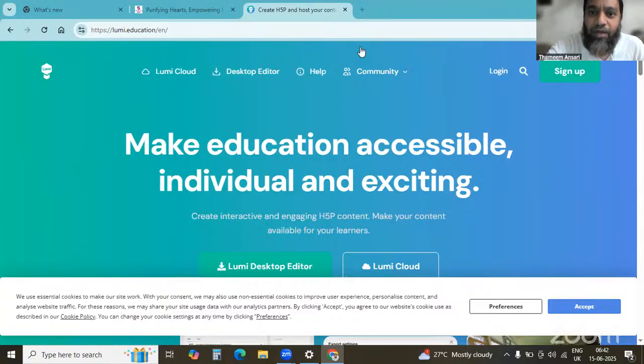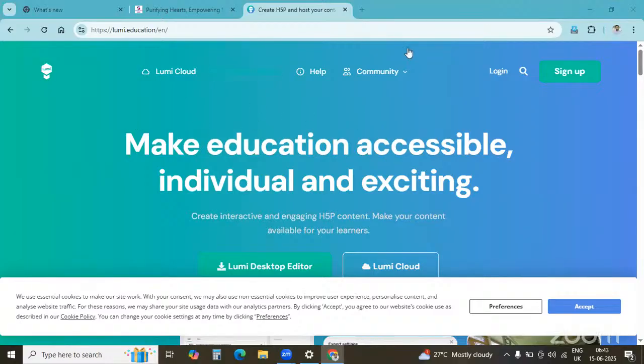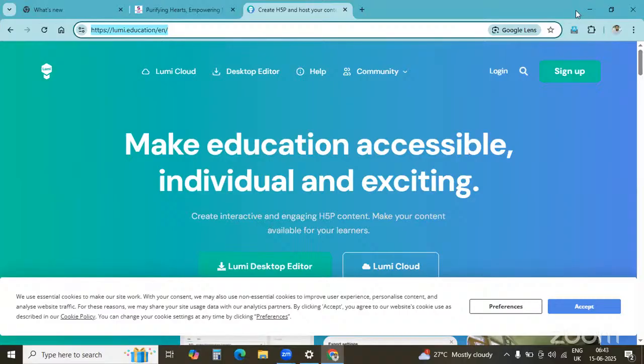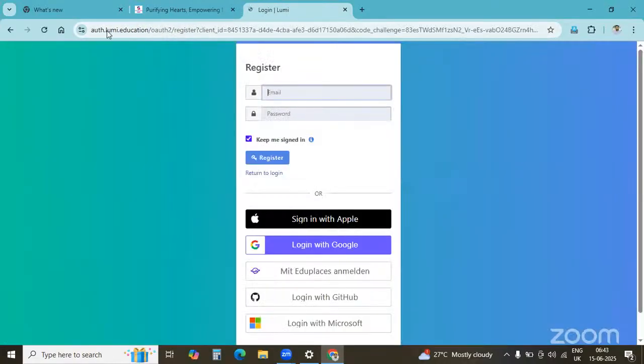And the people who are logged in through computers, they can access side by side, so we can create these kinds of visuals or games simultaneously. Okay. So once you log into this website, you have the option to sign up. Okay. You can click on sign up. Once you click on sign up, the URL automatically changes from app to auth.lumi.education.